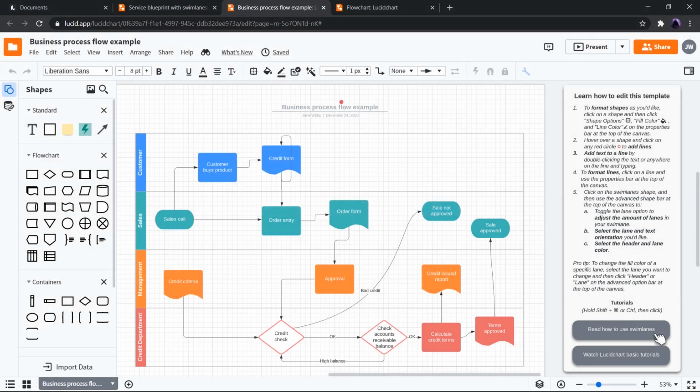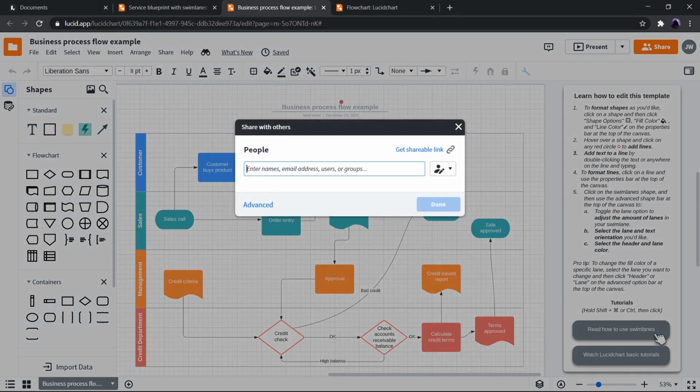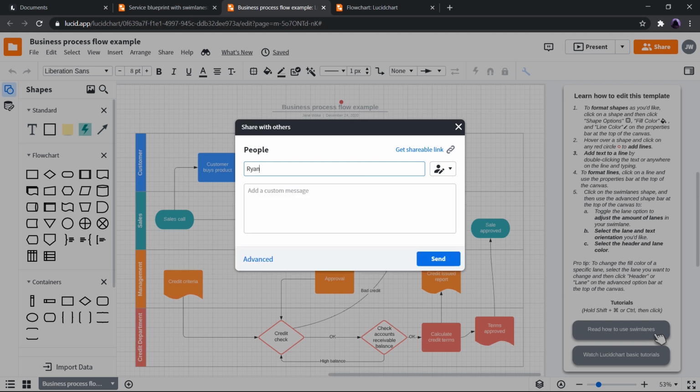This site is well equipped with a whole bunch of templates, which reduces a lot of headaches and streamlines your workflow. All in all, Lucidchart is a great tool to have in your arsenal.